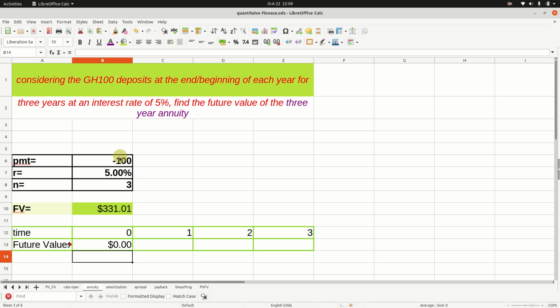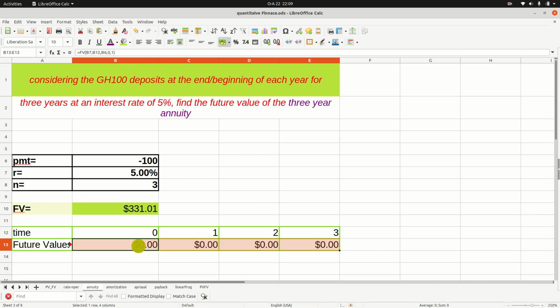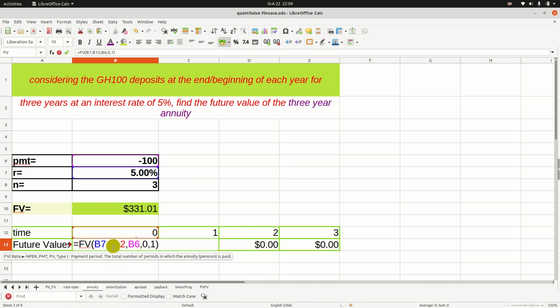I think I did something wrong. If you want to simply drag this, it's not going to work. There are some things you must fix. We must fix the rate. The number of periods is not fixed because now we are varying it. The payment B6 is fixed, and that is all. I'm not so sure why it has 0, but let's drag and see, and we can make the corrections.